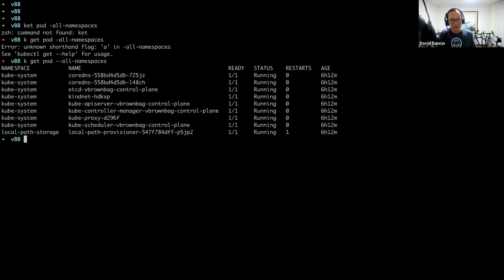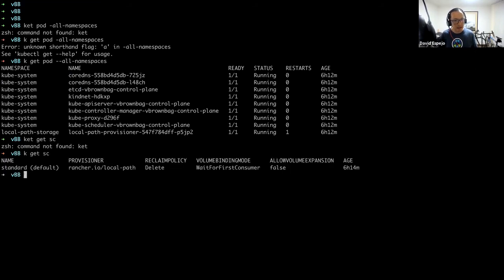So this is a simple way to see the direction that Kubernetes is taking in terms of storage, right? So okay, we'll see. We don't have any storage class. Oh, we have one storage class, the default storage class.